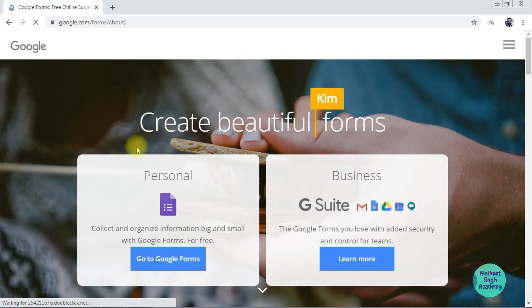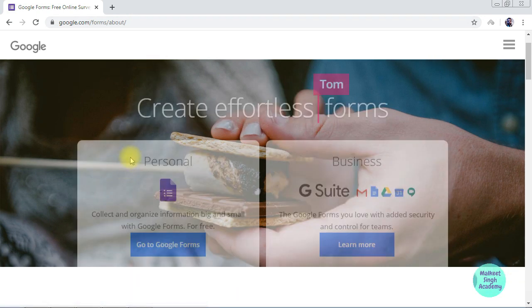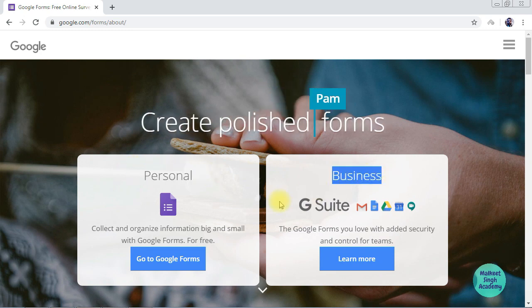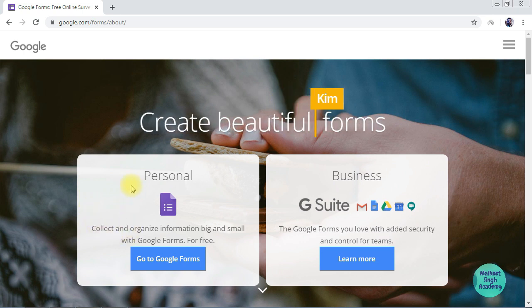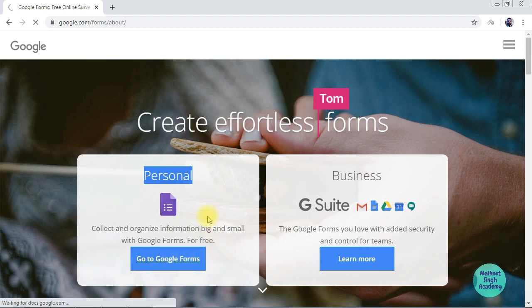After clicking on that link, you can see this is the official web page for creating your own forms. And as you can see on the screen, there are two types of forms you can create. One is personal and the second one is business. So in this video we are focusing on how to create your personal Google Forms. So just click on this Go to Google Forms button here.